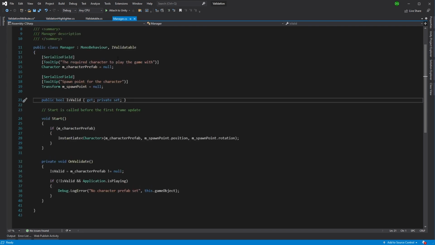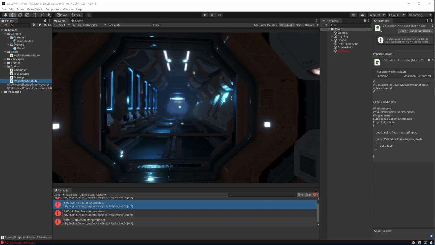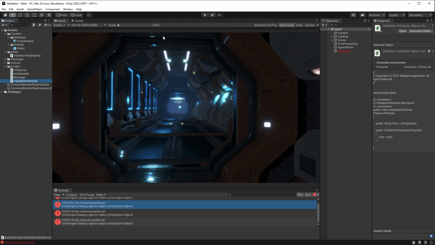And we can now come into the manager, go to our character prefab and set here validation. And we can put into here, character, spell it correctly, character prefab is required. This is the text we're interested in displaying if this is caused to be invalid. So we'll save both of those. We'll come back into Unity. Now nothing will be displayed yet because we need to write a property drawer.